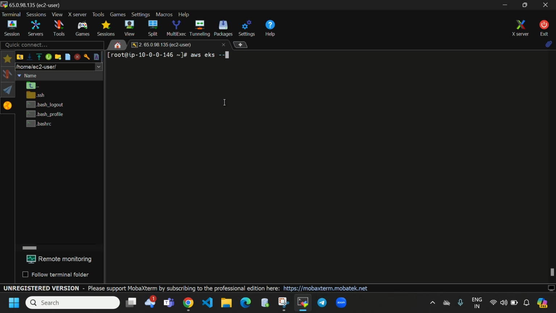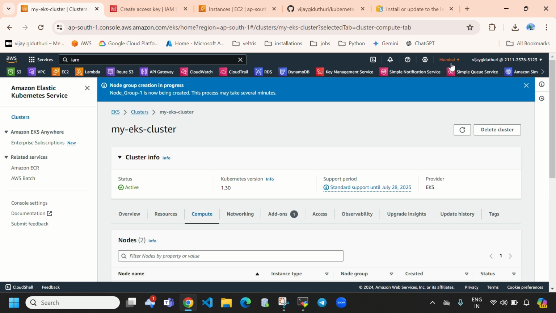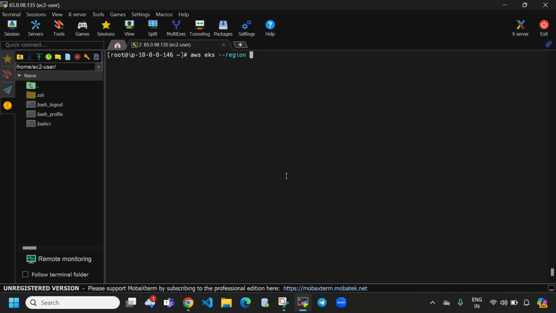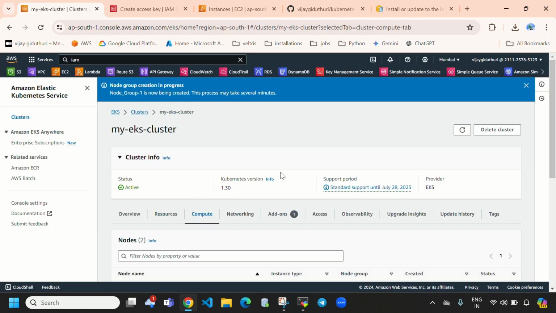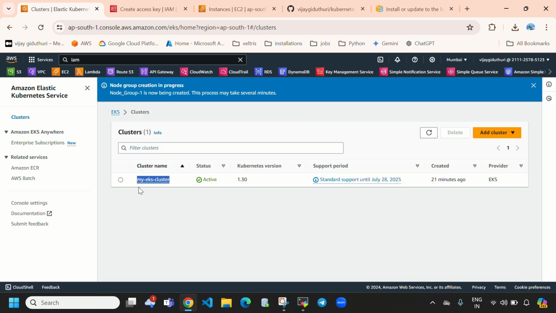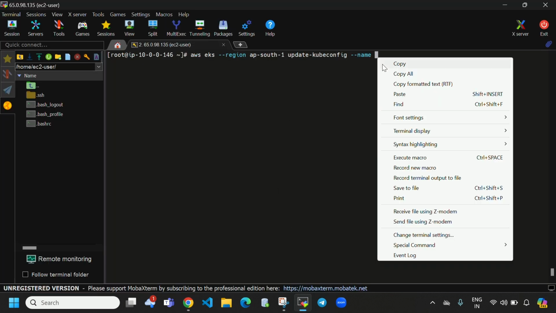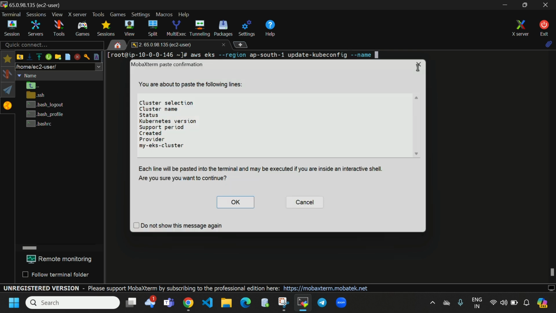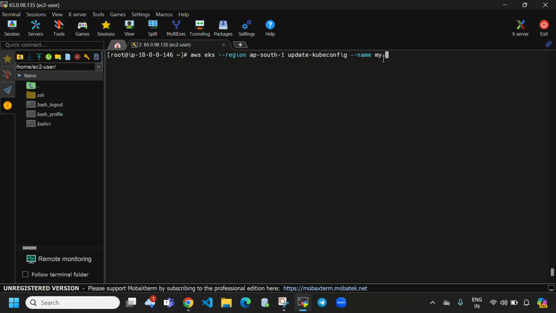aws eks --region. Here we need to provide the region name, the region in which we created our EKS cluster. Here you can see I created my EKS cluster in ap-south-1, so I'm giving ap-south-1. And here update-kubeconfig --name. Here we need to give the cluster name. Directly come here and select your clusters. This is the cluster name. I will copy this, come here and paste it here. Sorry, or else let's type this, my EKS cluster.